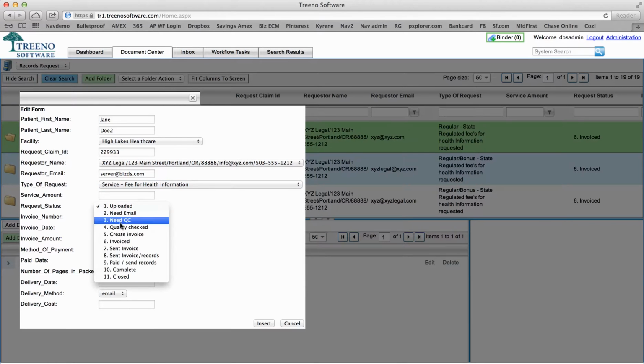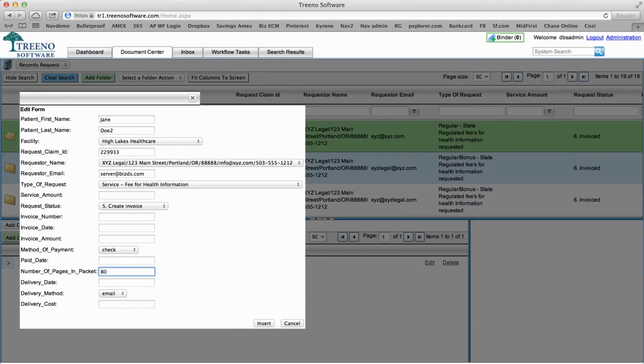For testing purposes, we're going to move forward to step number 5, which is create the invoice. Invoice number, invoice date, and invoice amount will automatically be added in. Payment method you could adjust if you choose. The payment date, number of pages in the packet. For testing purposes, we're going to want to add a different varying number of pages just to ensure that the actual amounts are being calculated properly.